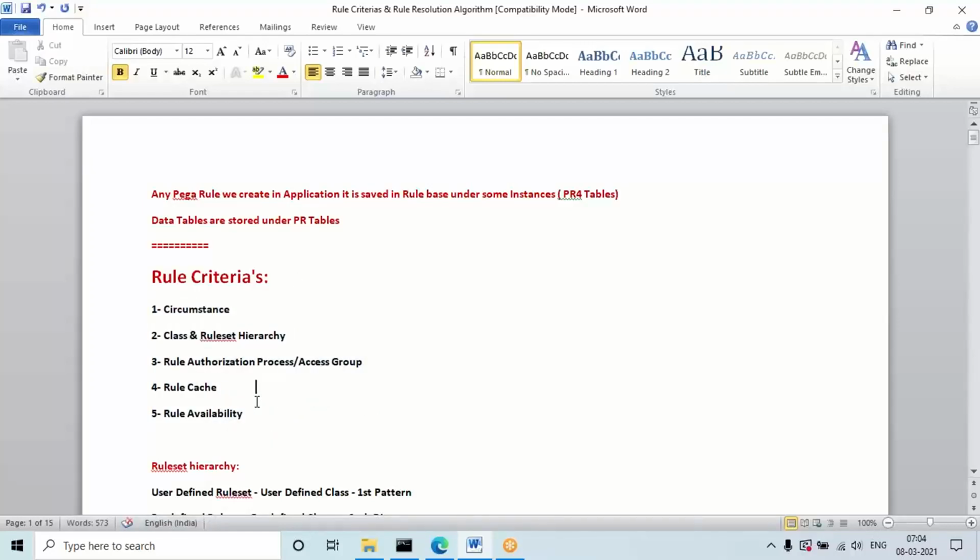By the end of the class we'll understand what that algorithm is and what all the steps in that algorithm are. Before that, the rule resolution algorithm will be executing some different criteria. One is circumstance. In the previous classes we already understood this. It is nothing but some OR condition, so for one or more properties, we'll apply an OR condition.